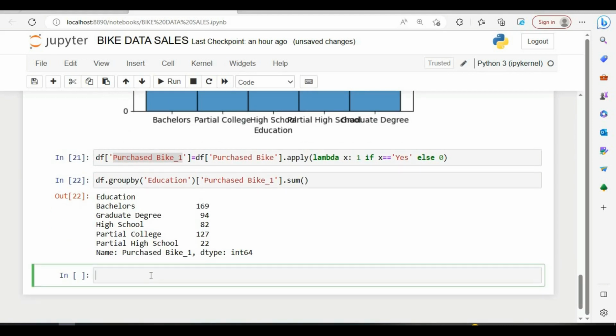Next we can also create a chart for that. To create a chart, I will go and write the information there like df dot groupby, and first of all our education, and after that I will take here purchase bike, and then I will take sum, and here I will put plot, kind is equal to bar. So we will make a bar chart here.